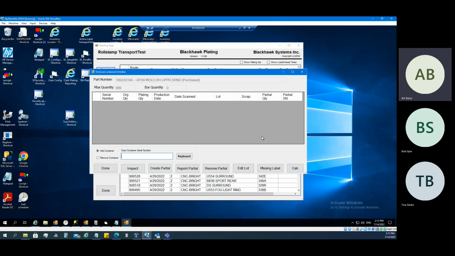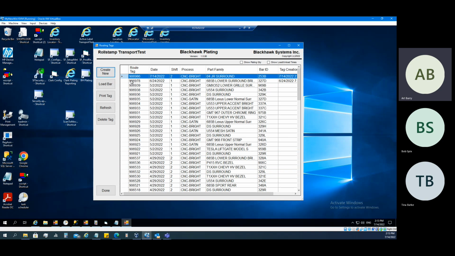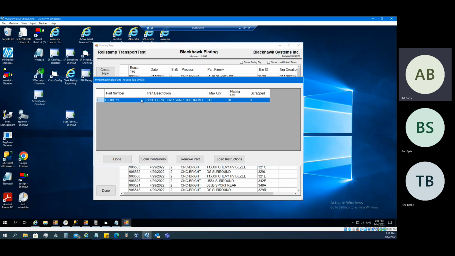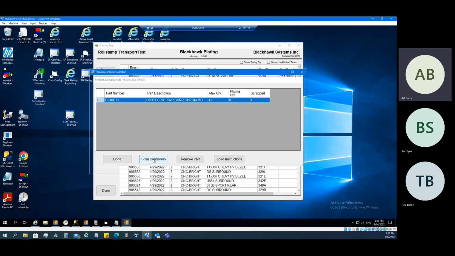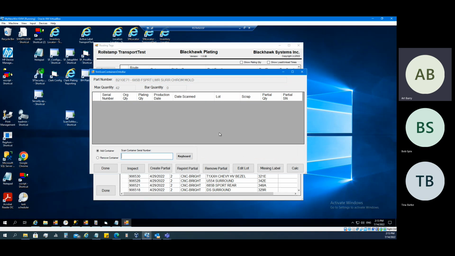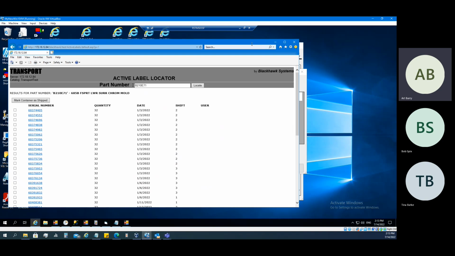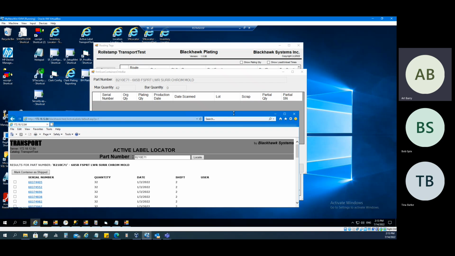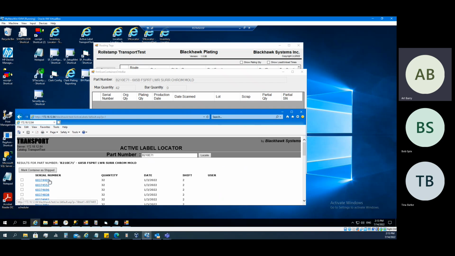Now, I'm going to go back to another one where I've got some parts. So let me go back, and I'm going to print, because that was the new one we just created there, but I'm going to go to this one here and go load bar. And it just has 1 part number, right? And you go to scan containers. So this is where we're scanning the containers of the WIP parts coming in. And this is where I've got to sort of cheat and use the active label locator, because I don't really have labels to scan.